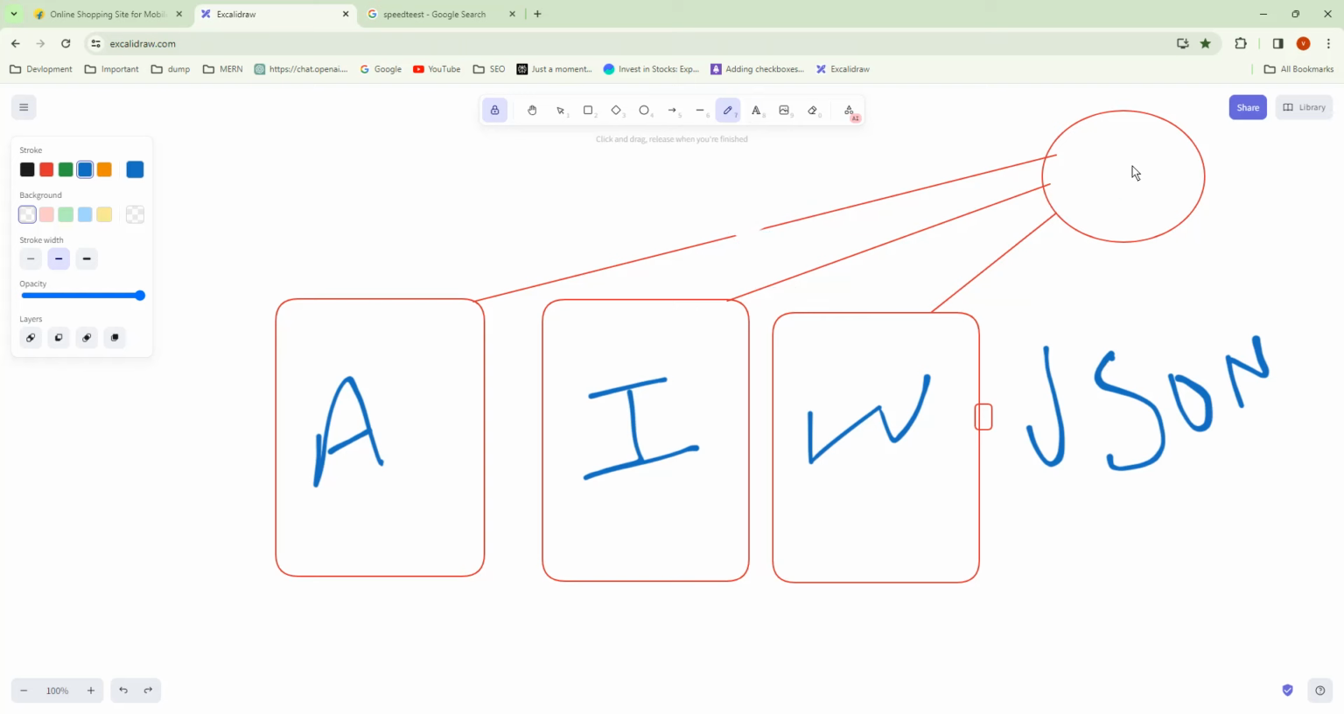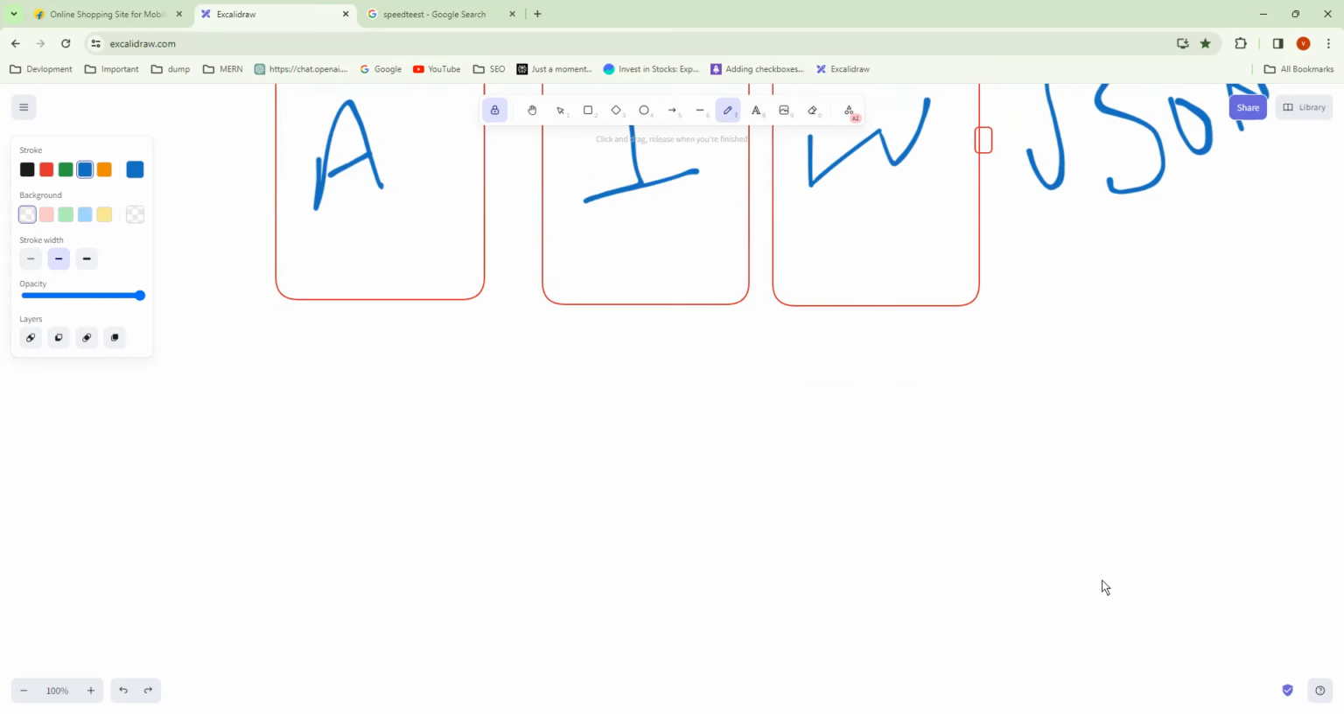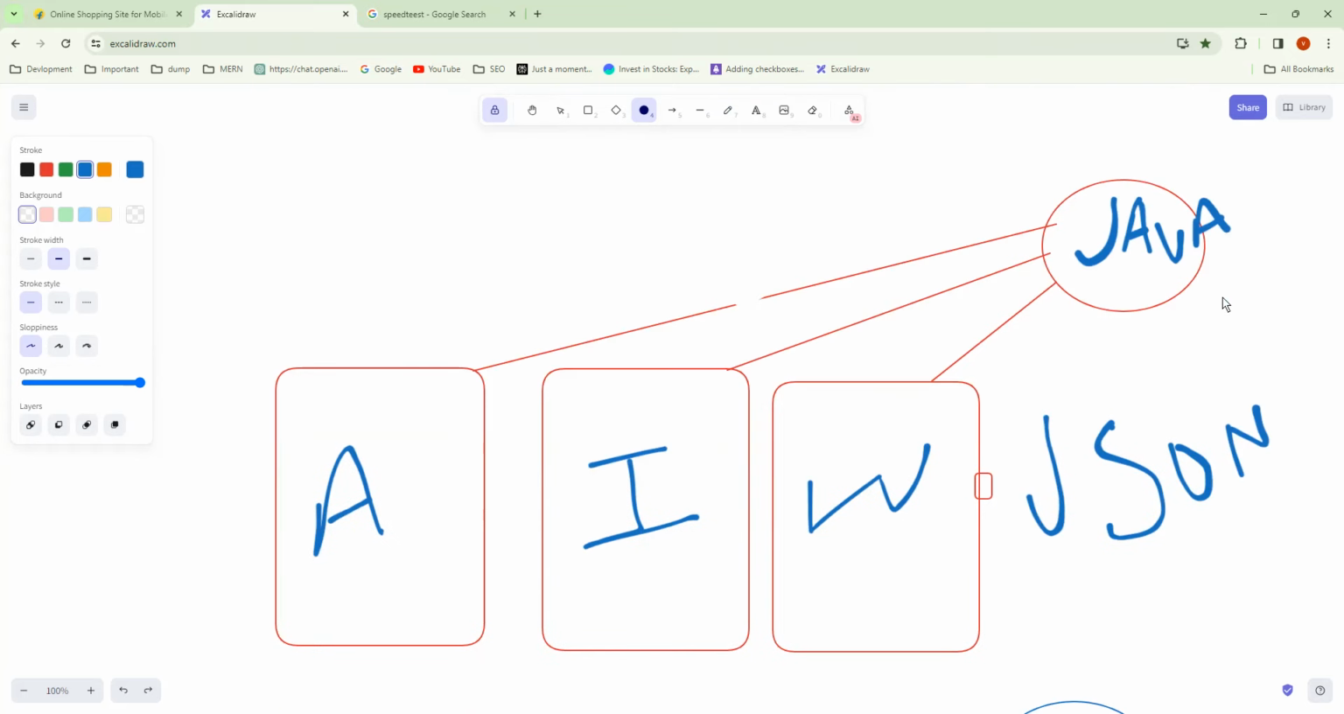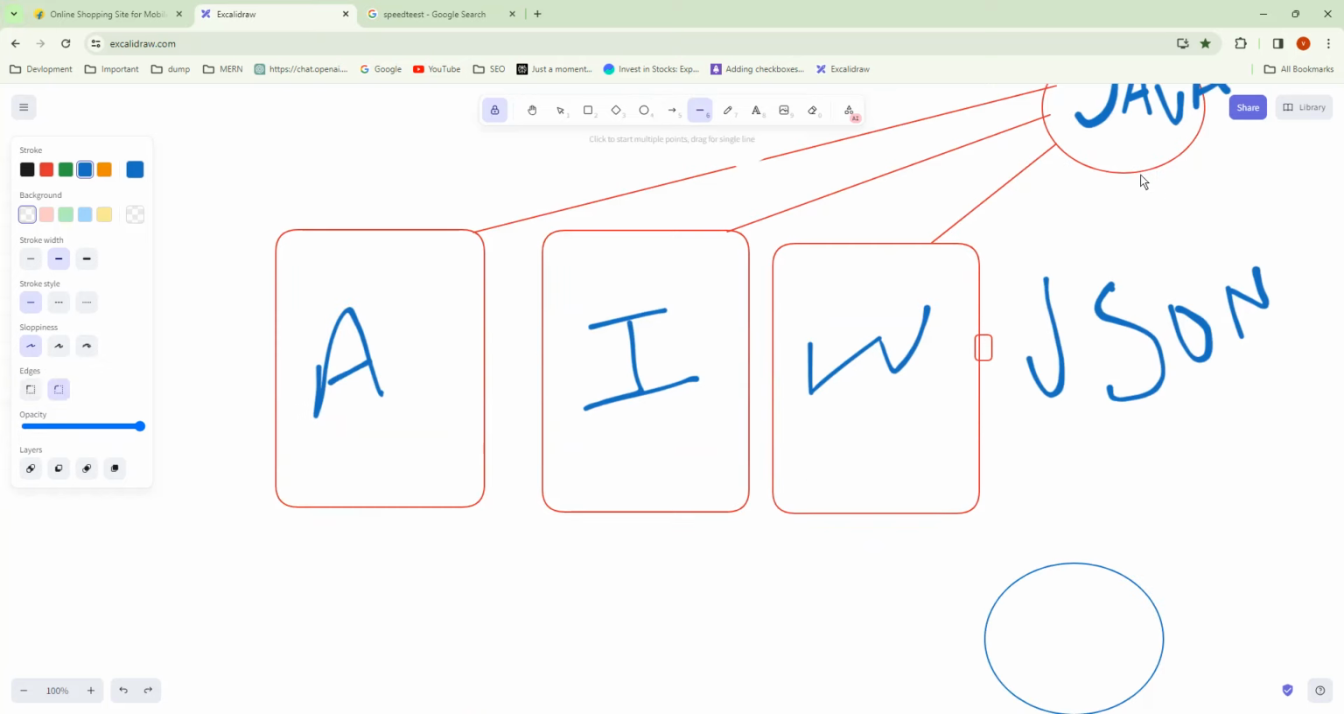Let's say this backend is done with Java. Okay, so this backend is done with Java, and you have one more application here. What is that application? You have one more Python application here. So you want to communicate between the Java application and the Python one.